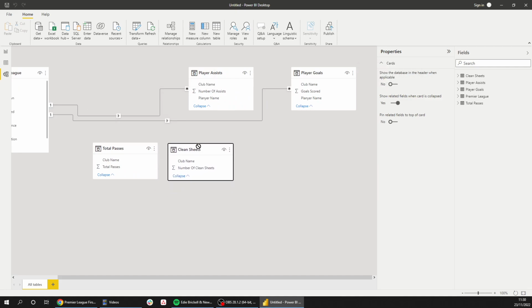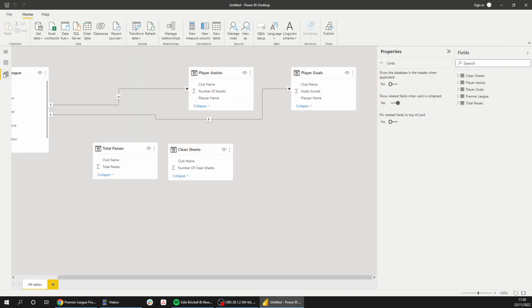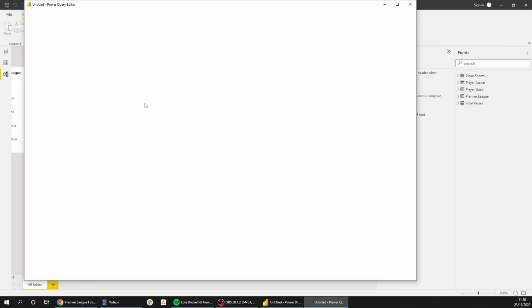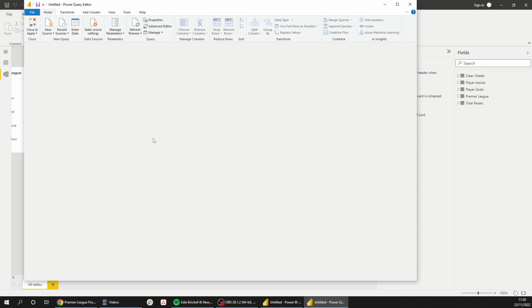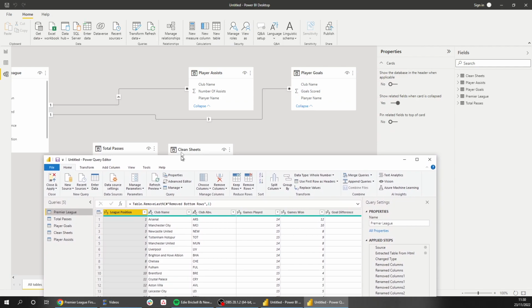So what I'm going to do is check the data for those, because it may be that I've cocked something up. We want to transform the data again. So we are missing relationships between passes and clean sheets.